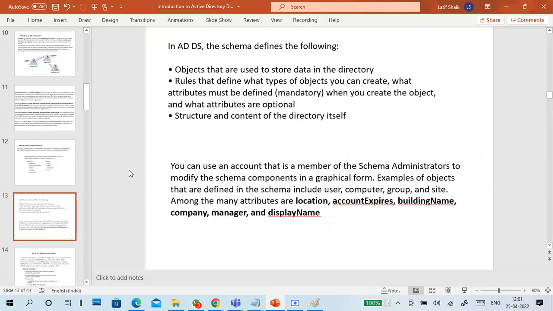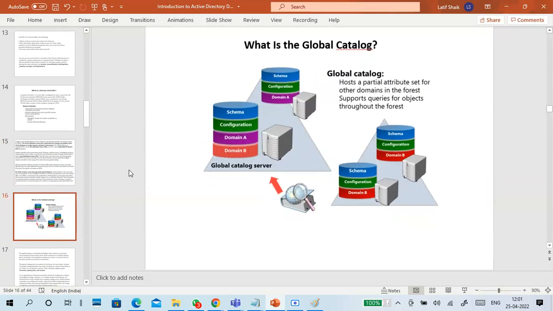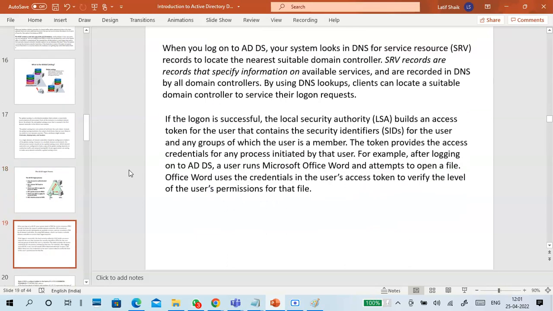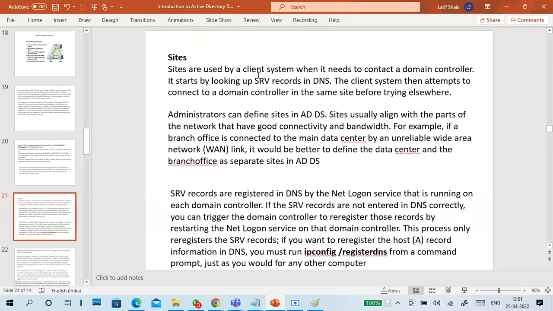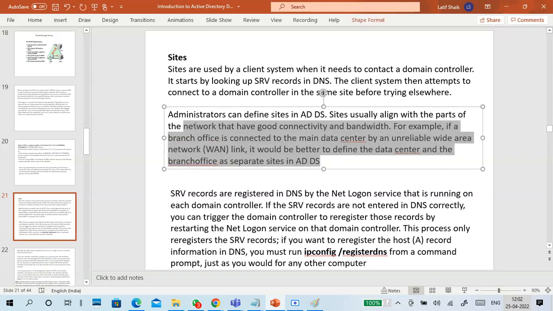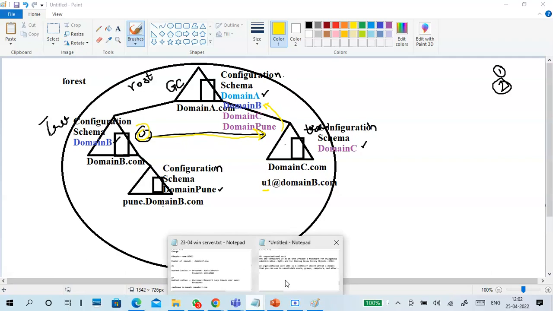Okay, so this is a site. Site is very simple. Sites are used by a client. It is showing SRV records and all. This is a better explanation than that one.